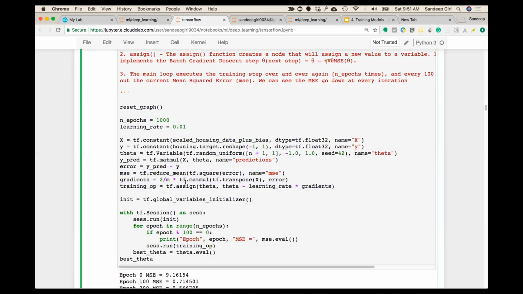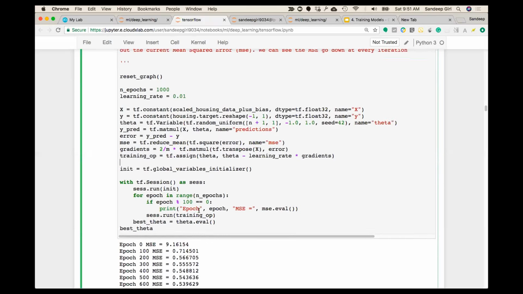Please note that here we are defining these steps. We are not running it right now. At this point also we are just defining an initializer. Then we are creating a session, running the initializer. And then for these many epochs, we are going to execute this part, which is evaluating the value of training up.